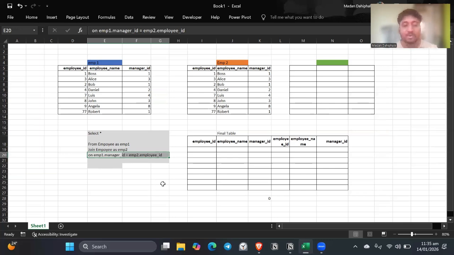Whenever we are joining on the same table, we don't know which table we have to choose, which column we have to choose, and what combination of these two we should choose, and what is happening in the background. So now we are going to focus on only this one line: employee one dot manager ID equal to employee two dot employee ID. Okay, let's see what is happening here.